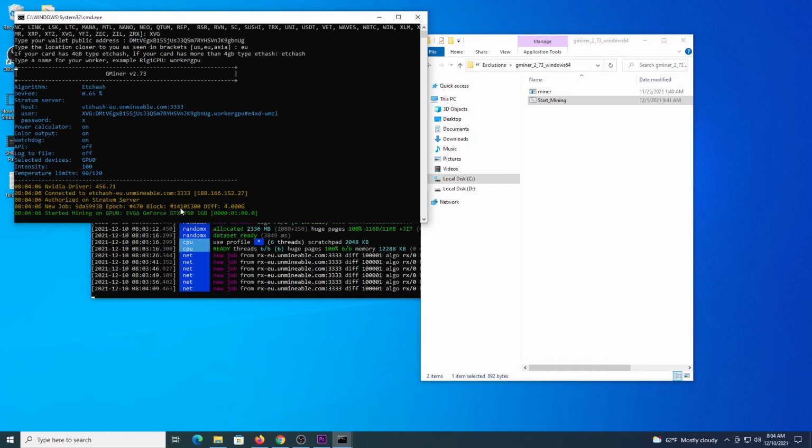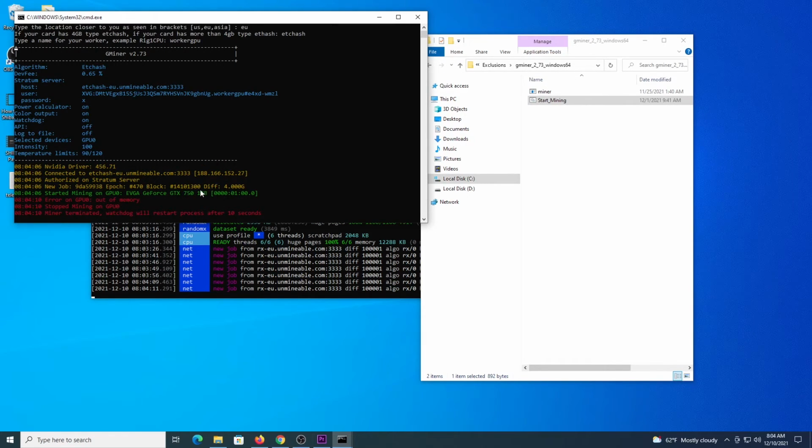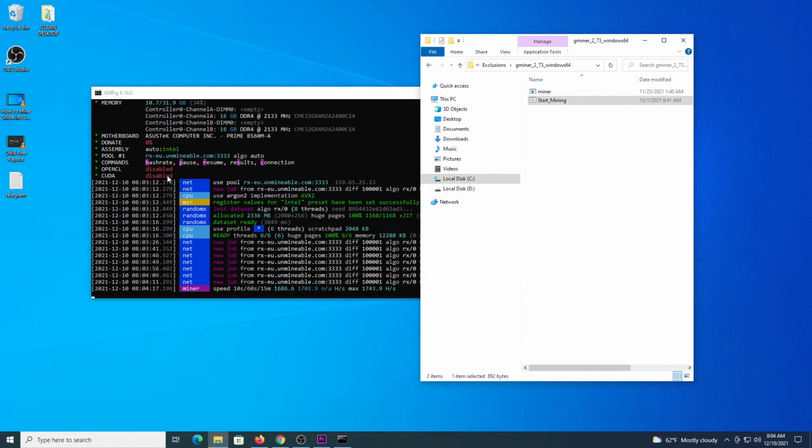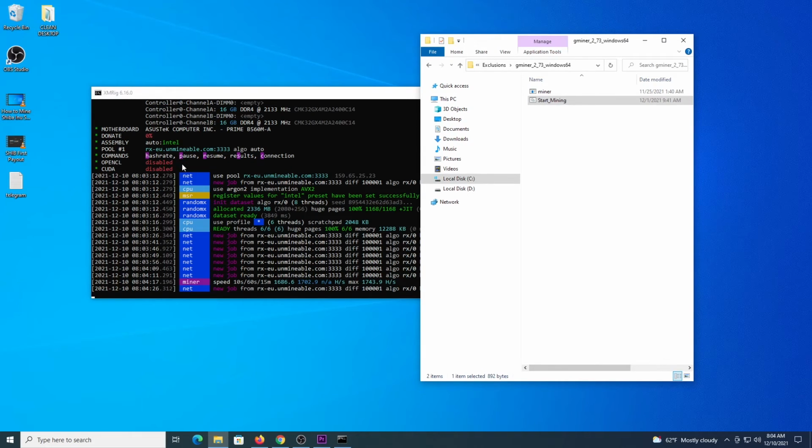In my case, I'm not going to be mining because it's just a 1 GB card. This is the card I use for recording. So this is just a demonstration of how you would start the program. You will see in your case, the program starts building the DAG and that goes to 100%. After that, it makes all the connections to the mining pool. That confirms that you are mining.